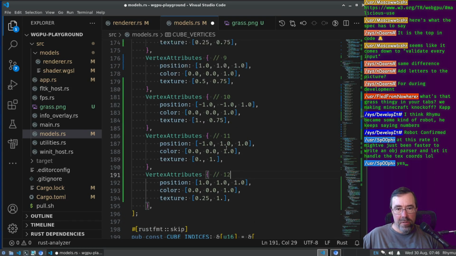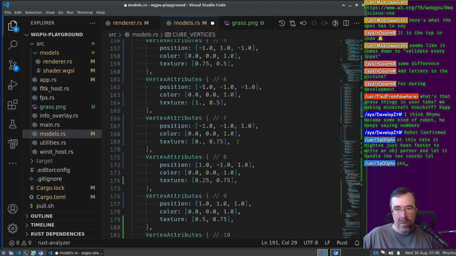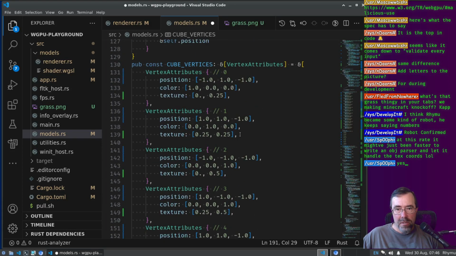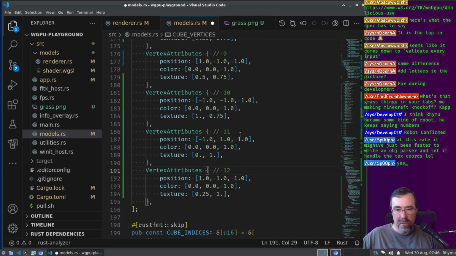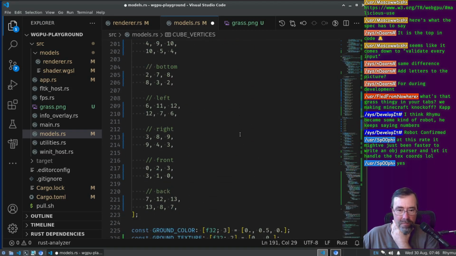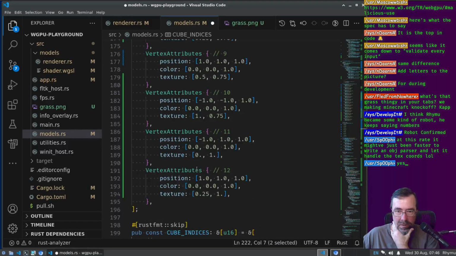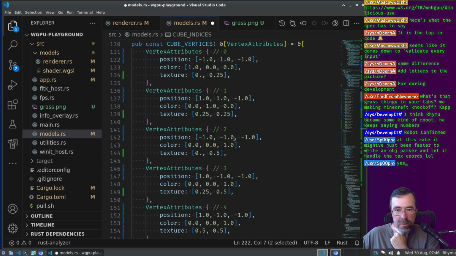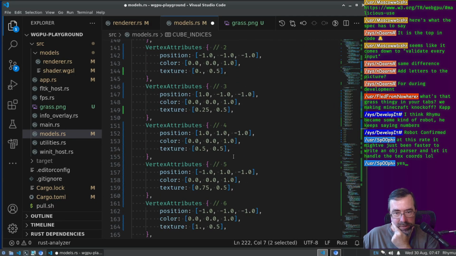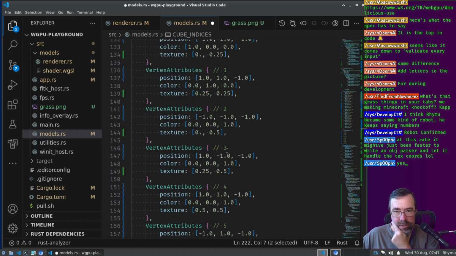I don't think I have enough vertices. I think I skipped one somewhere. That's 13. That's not right. 2, 3, 4, 5, 6, 7, 8, 9, 10, 11. Yep, I'm missing one. This goes into a vertex that doesn't exist, so I missed one somewhere. I think 0, 1, 2, 3, 4, 5 is correct. Actually, we should see from the texture which one I missed.